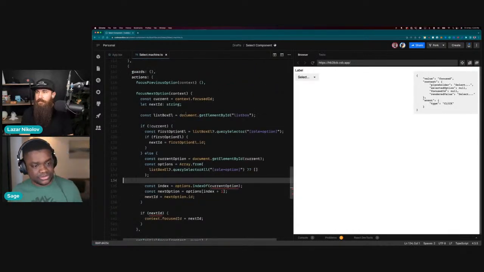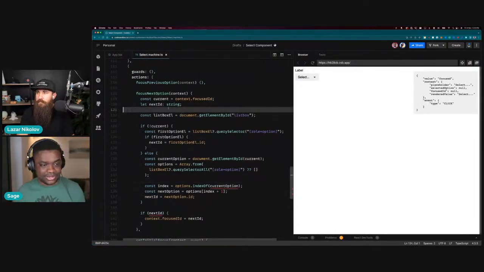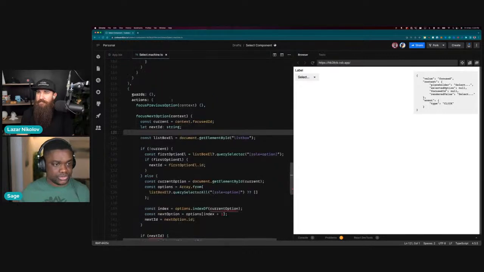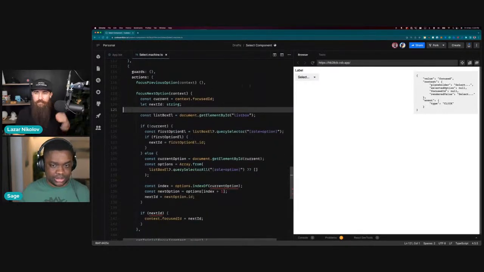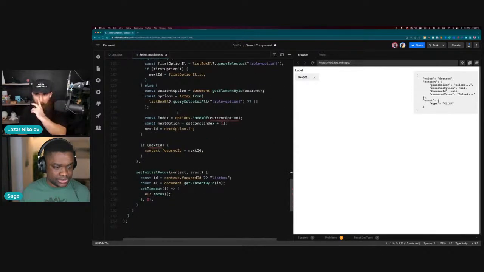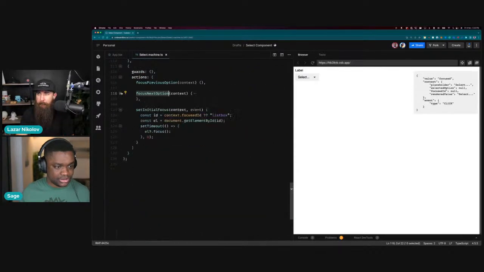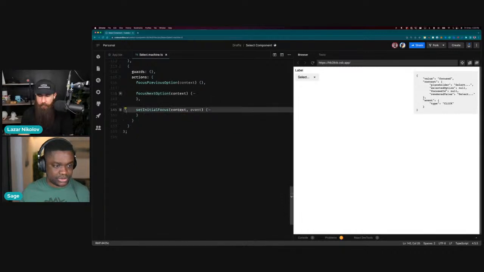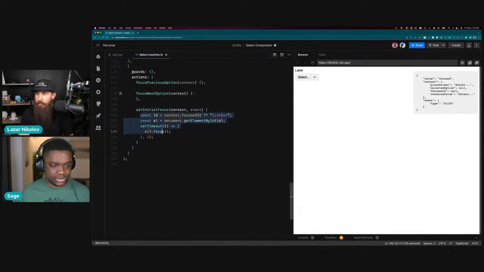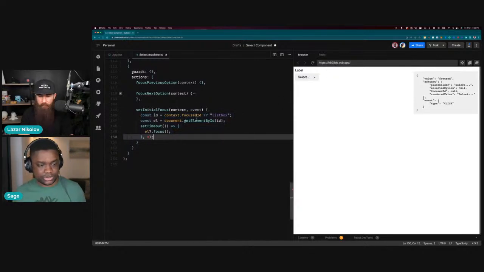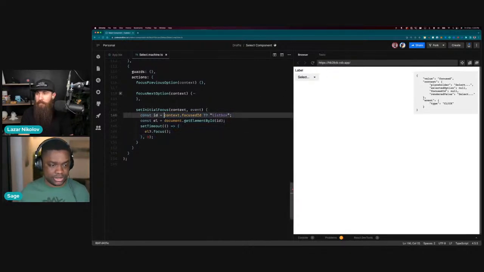This is looking like quite a lot of code after two weeks, but let's see how we can refactor this pretty quickly. We've got focus next option, which I think is about everything, and then set initial focus. Set initial focus is basically what sets the initial focus. So we say if there's an option already focused, we focus on that, or we focus on the list box. And that's exactly what we did here.